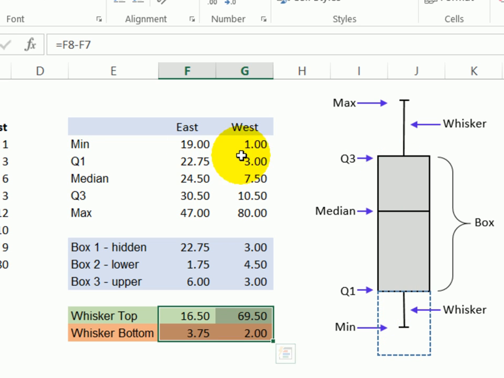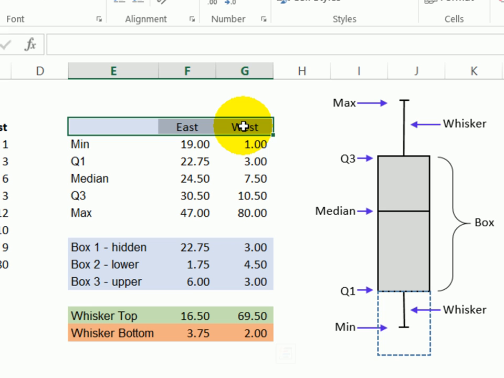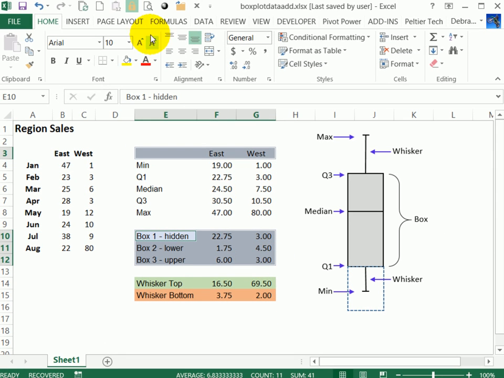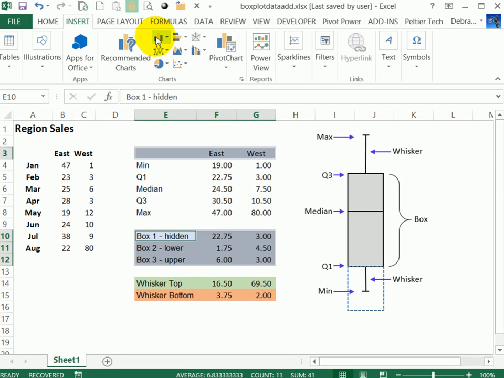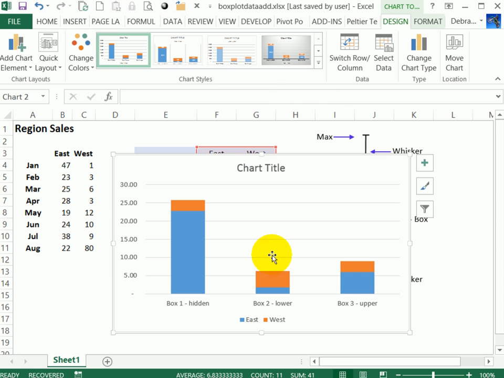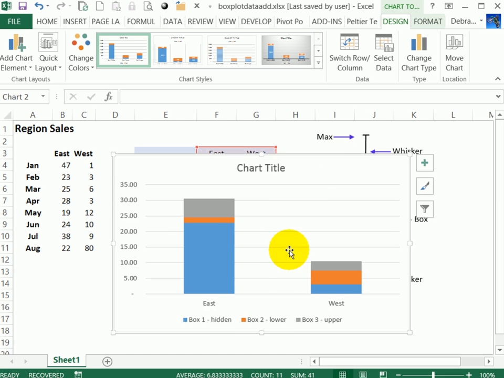stacked column chart. I'm going to select the headings, starting with the blank cell and across the other two columns. Press the Control key and select all the cells with the labels and values for the boxes. On the Insert tab, click the column chart and the stacked column. If you get the wrong layout here, it's using East and West as series. I want that switched, so I'll click Switch Row Column, and now I have East and West stacked.